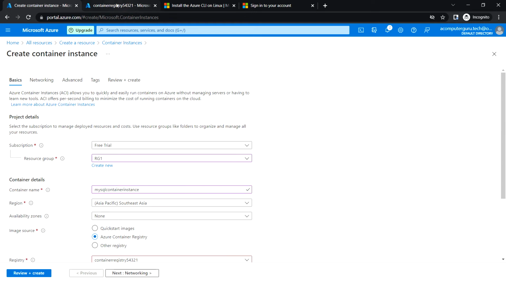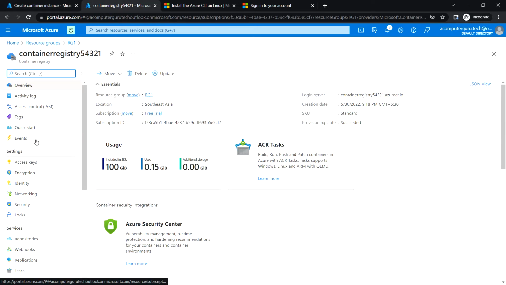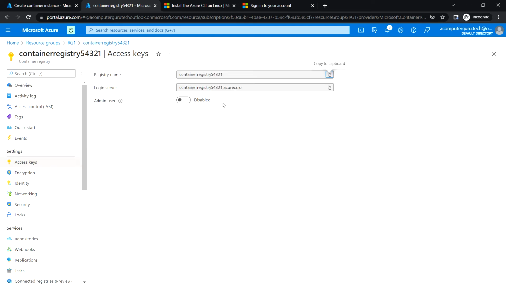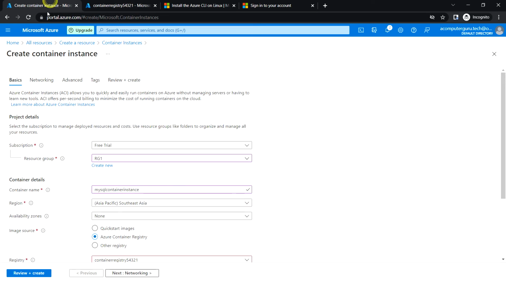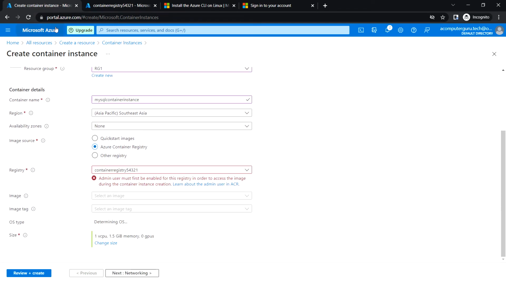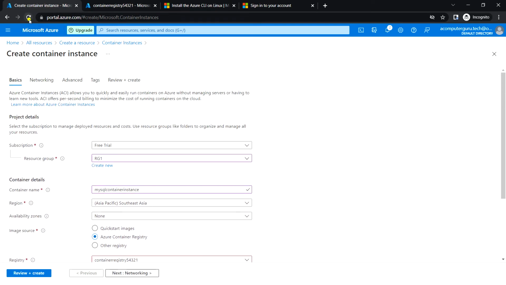So let's just go into a different tab and go to the container registry that we have created. And here you can just go to the access keys under the settings. And here you need to enable the admin user before we perform the container instance creation. Okay, now let's go back to the other tab and let's refresh here.